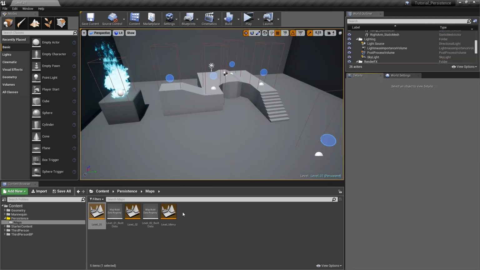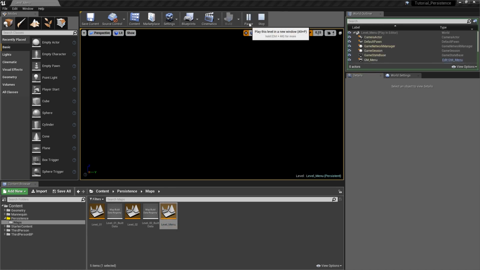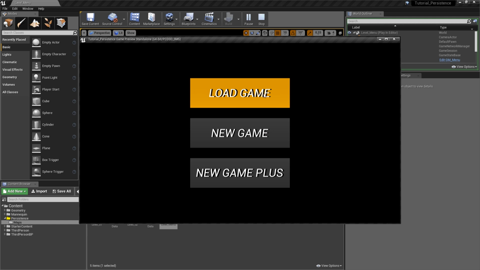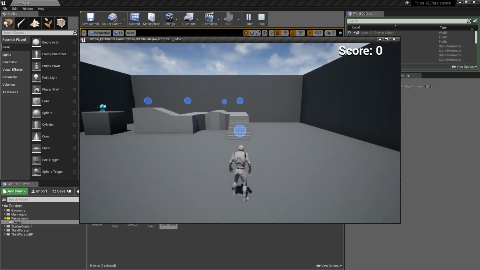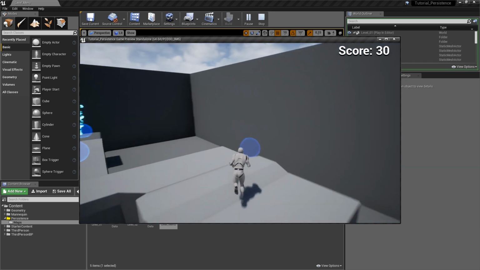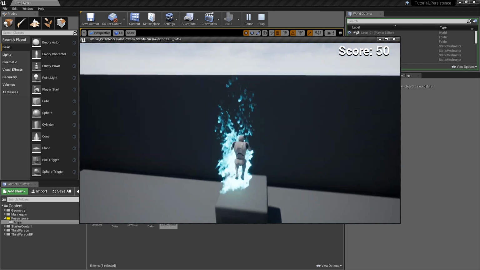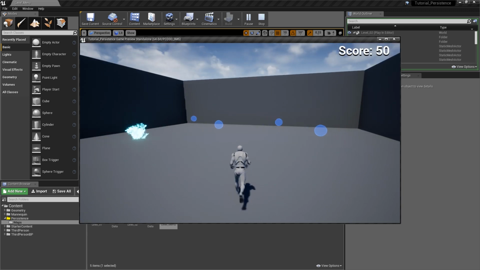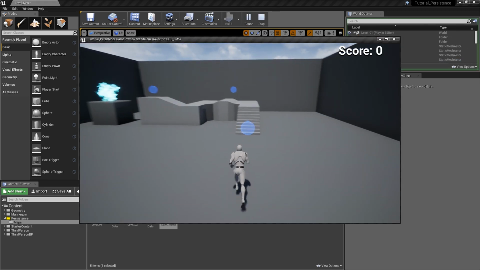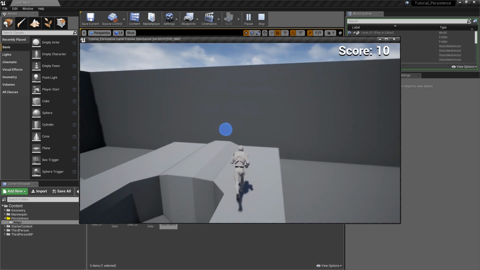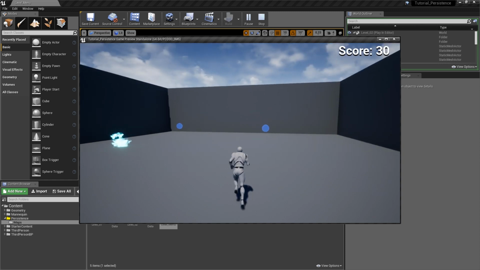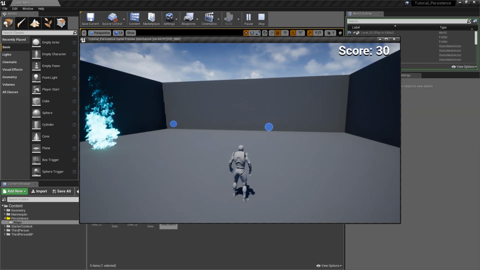To test this, we have to open up our level menu and hit play. Right, we are seeing the three different buttons. Load game doesn't do anything. If we hit new game, we got what we had before. So 5 pickup actors in this level and it should be 4 in this one. Yep, that's working. Then if we play and hit new game plus, we're only seeing 3 pickup actors here and it should only be 2 in the second level. All right, so that's working perfectly.